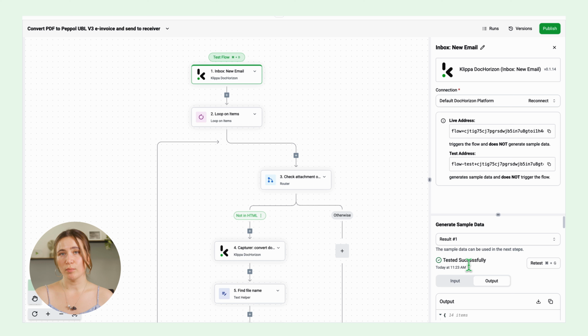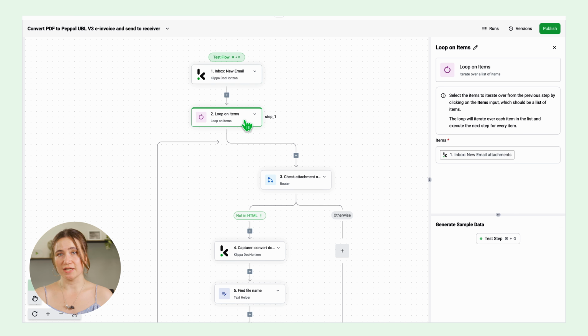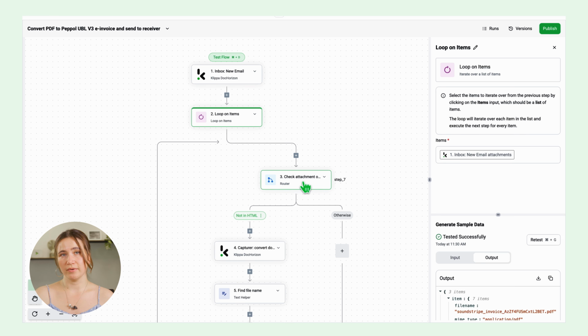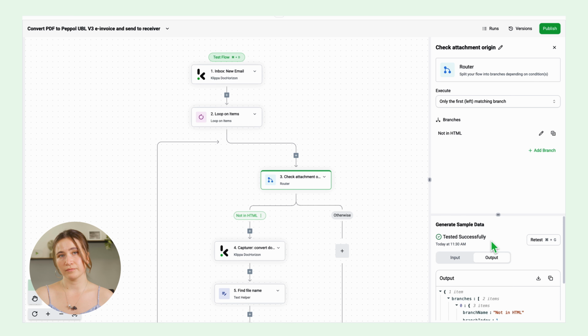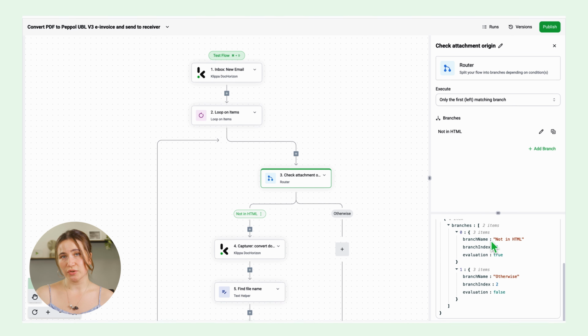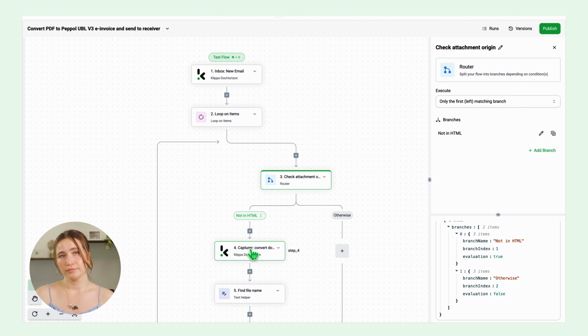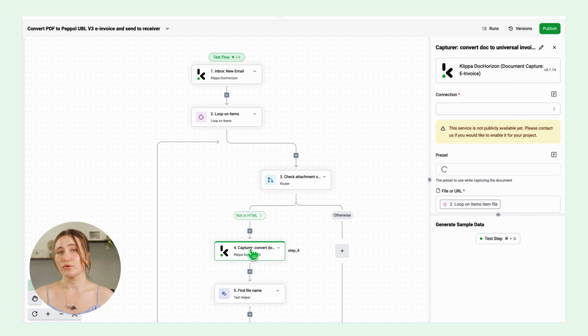Once that's working, move to the next step, Loop on Items. This step identifies all attachments in the email and processes them one by one. Then comes the router step. The router checks the type of attachment, sending invoices down one path and anything else that doesn't require action down another. Test this step to make sure it's sorting correctly. Next, extract the data from your invoices.